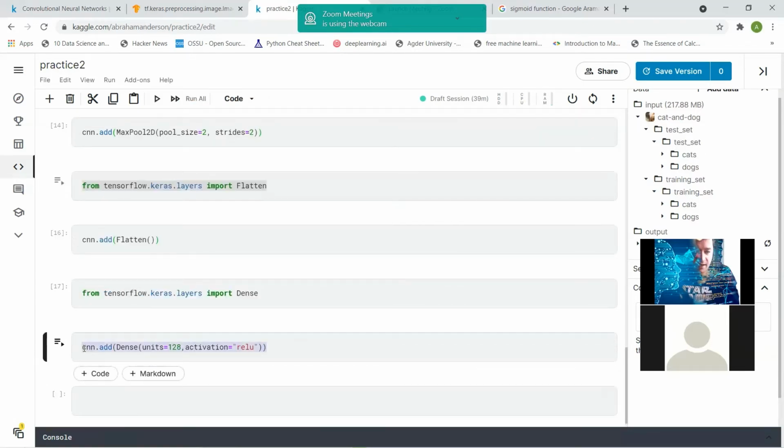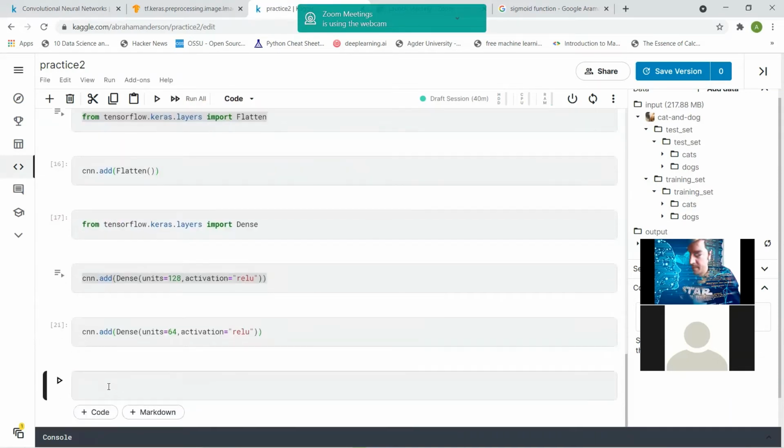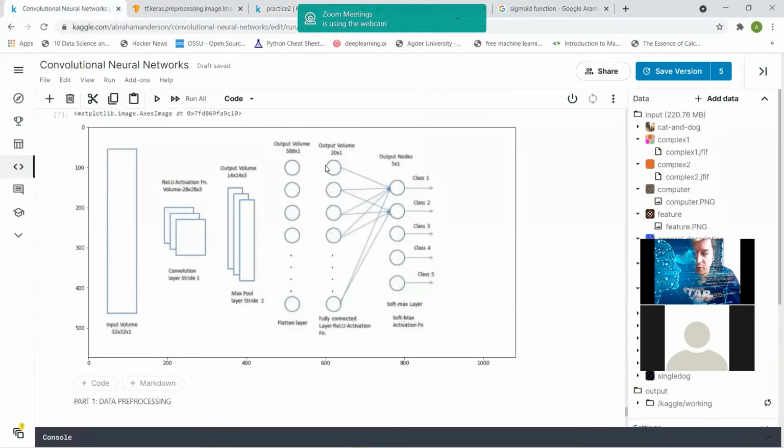Now we can add another one. I mainly use half of the previous layer's units. It works generally. I think that's enough for us. Now we have added it. Let's come to our image. We have added two fully connected artificial neural networks by using the Dense class.